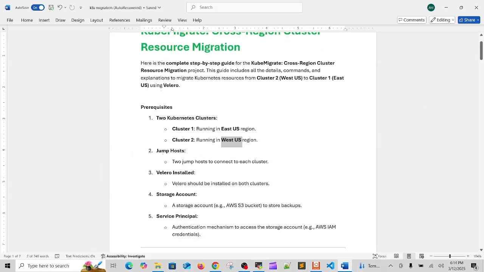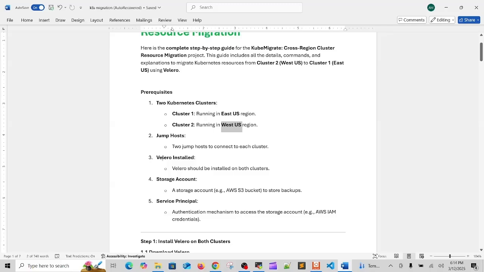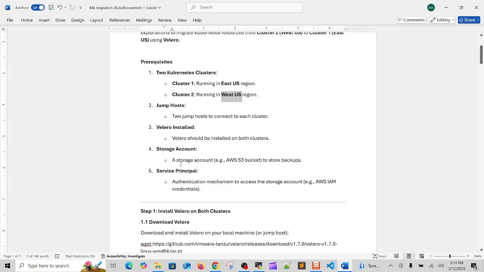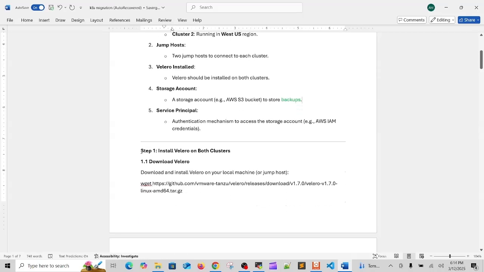So jump host, that means bastion. We have two bastion hosts. Velero install, we have to install Velero. Then a storage account, that means an S3 bucket for the backups, we have to create. Service principal, the authentication mechanism with identity access management. So step 1, first Velero on both clusters.